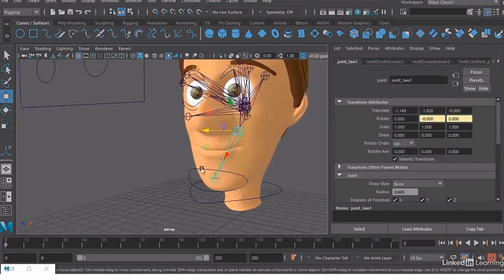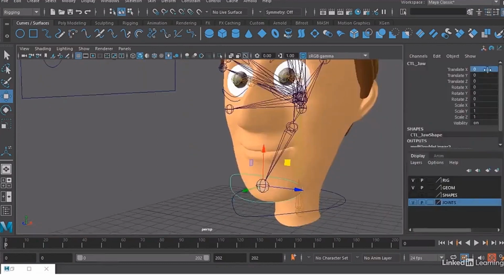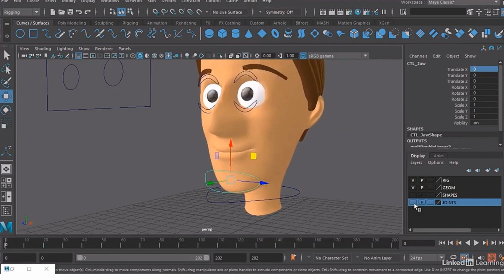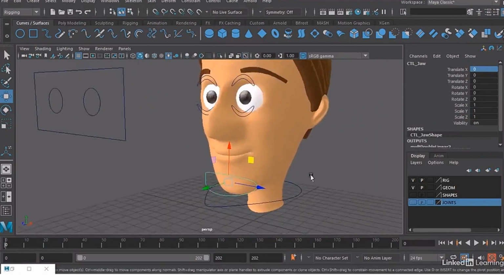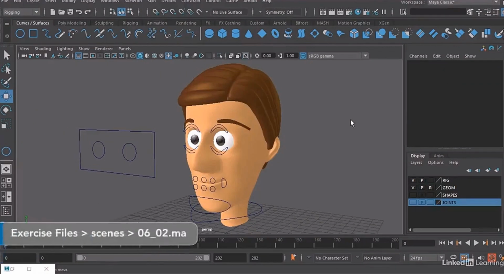And now that goes left and right. Awesome. That goes up and down. And it pretty much follows along. Now you can play with the multipliers a little bit more to get maybe a little bit better action. But as you can see, a multiplier is a great way to get precise action on a control. With the jaw rigged, we can now move on to the mouth and lip controls.